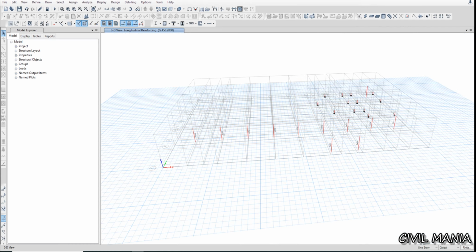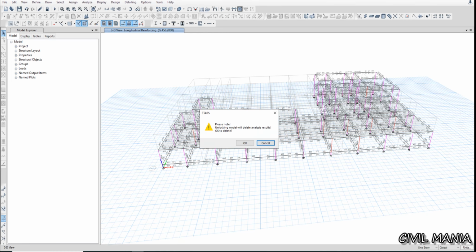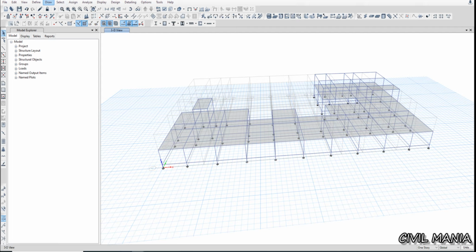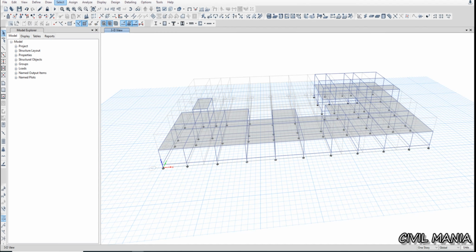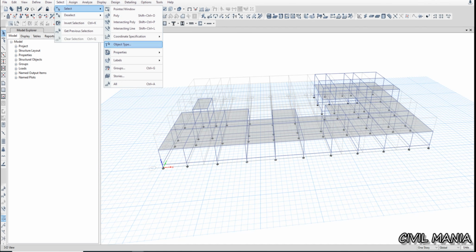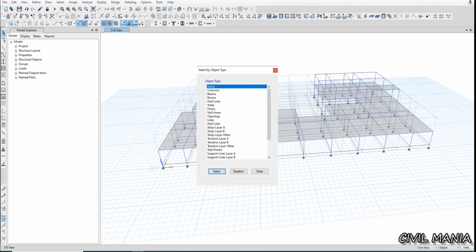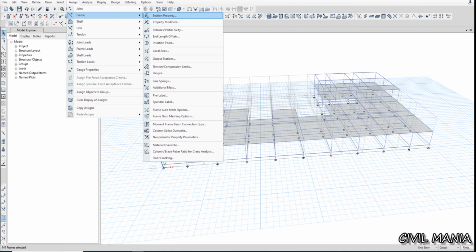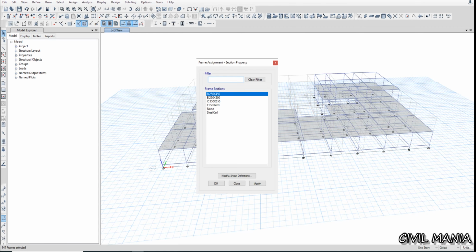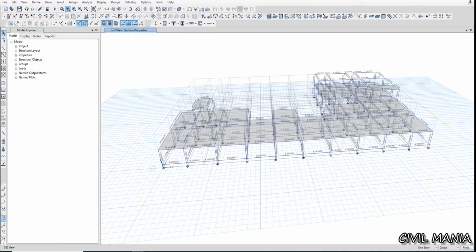So for that, what we will do is simply show all, then unlock it. After that, instead of selecting members one by one, do one thing: go to select object type, select all the columns, select. After that, go to assign frame, instead of 350 by 350, provide 350 by 450, apply it. Okay, now again do the analysis.